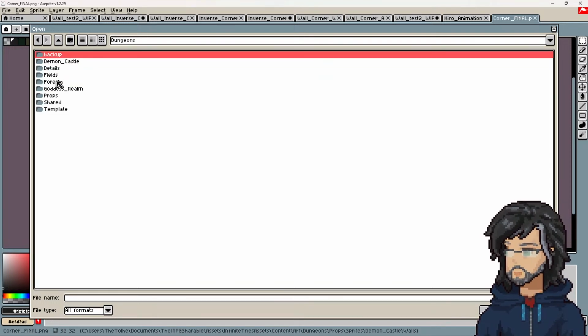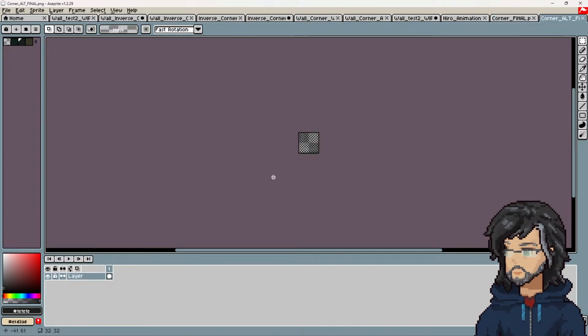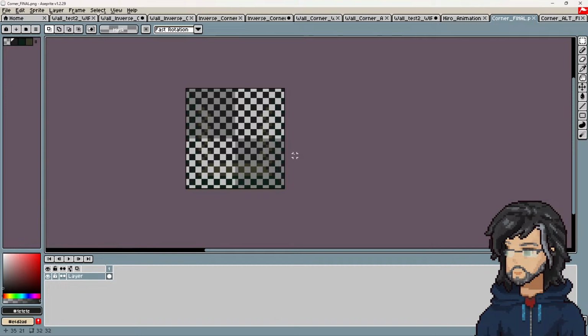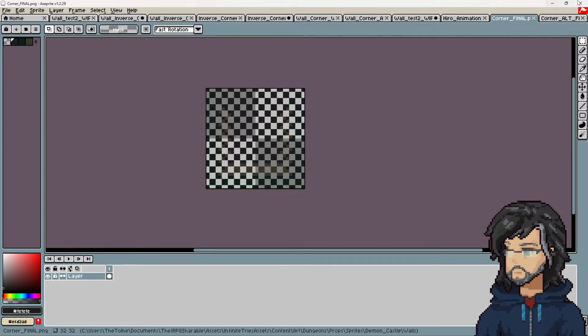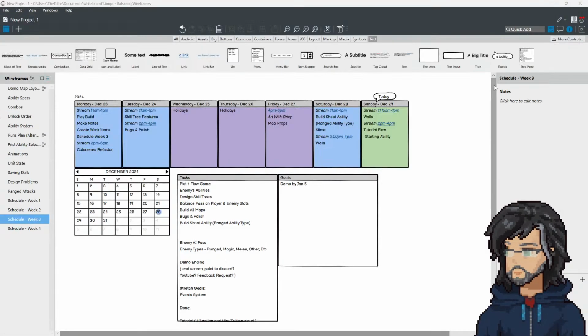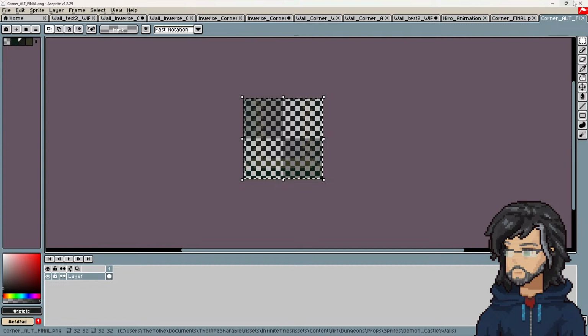So come back up into here, go to dungeons, props, sprites, demon castle, walls, corner alt final. And with these two versions, one should be facing this way and the other one should be... Oh, do they still have wall in the name? They do not. Okay, so they should be a simple lattice structure. They are not.